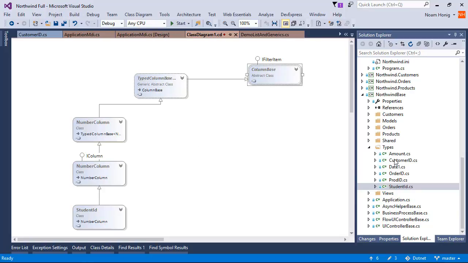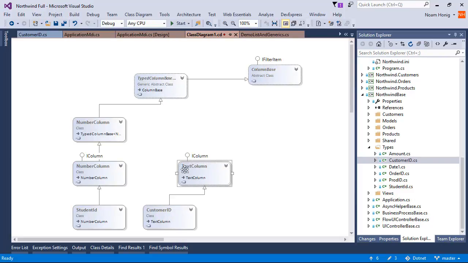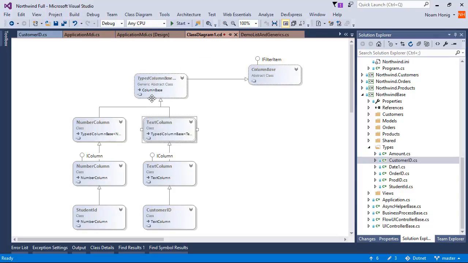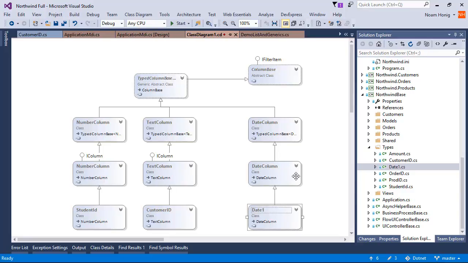Cool, let's get another one into this tree. Let's put customer ID over here. Customer ID inherits from text column, which inherits from text column in Firefly, which also inherits from typed column base. And same goes for date. Base class, and the tree connects, and also goes for time and for any other column.